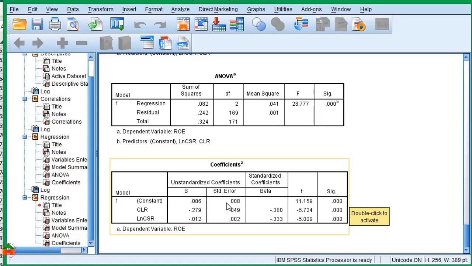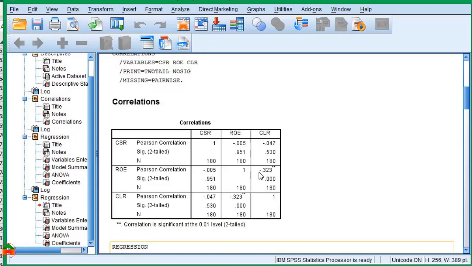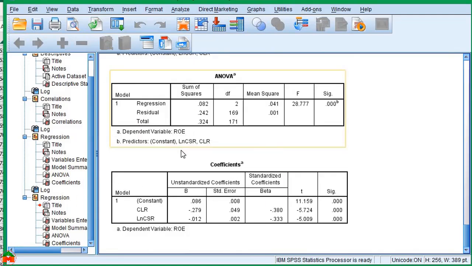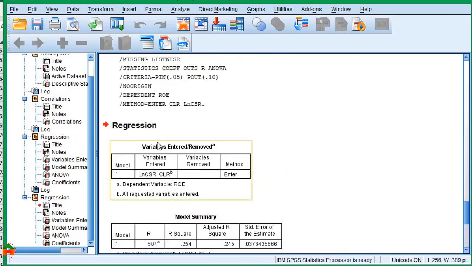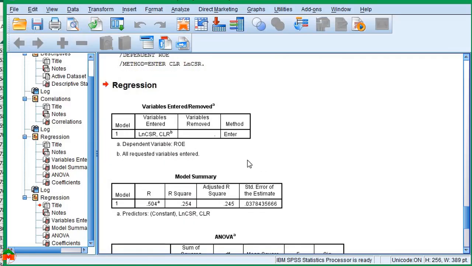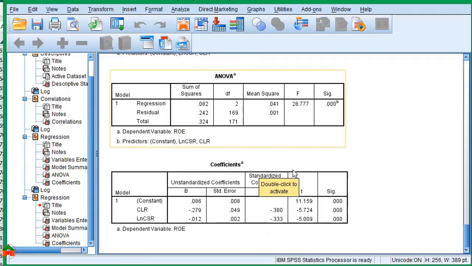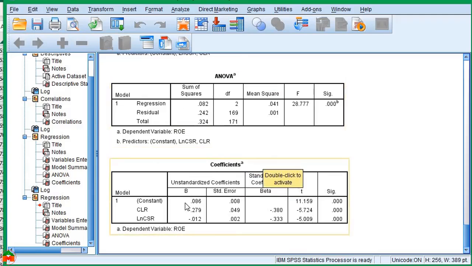This is the way you can apply the quantitative analysis in the SPSS software. At the initial stage, you have to show the descriptive statistics, then you can show the correlation table, and at the last stage you can show the regression, where there will be 4 types of table. Initially, it is showing the variables, then the R square value and adjusted R square value, and this is the ANOVA table, and this is the coefficient from the regression. So in this way you can use the SPSS software.